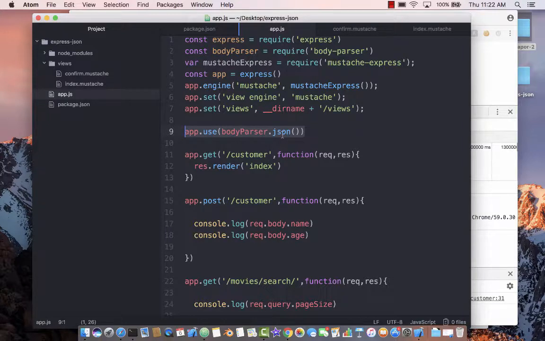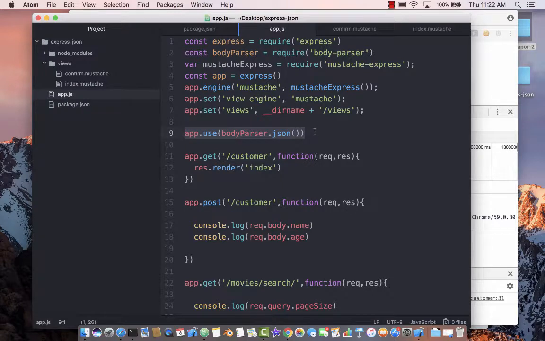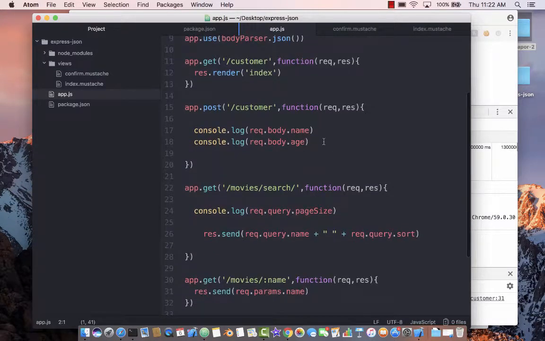All right, so you have to tell the app, in this case Express, that you're using a middleware for JSON parsing, which in this case is body parser JSON. So make sure that you install this, which is npm install body-parser. All right, and that's pretty much it. Now you can play around with it.